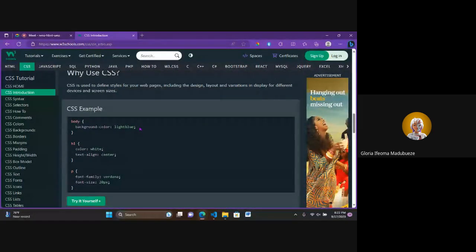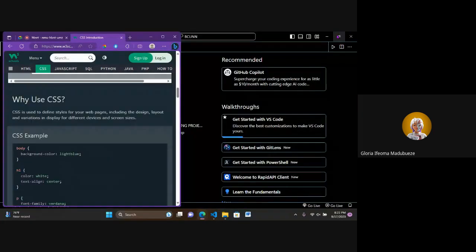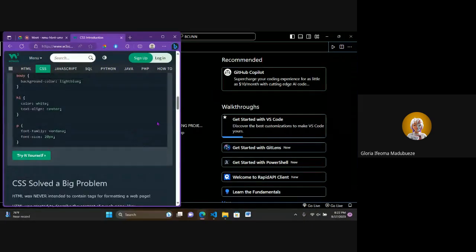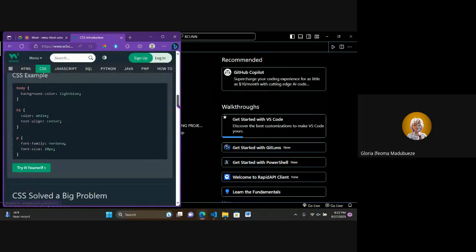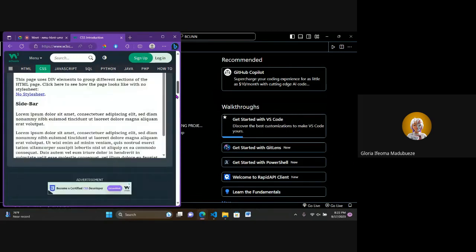Why do we use CSS? CSS is used to define styles for your web page, including the design, the layout, and variations in display for different devices and screen sizes. Just like if I minimize this now, you see it has adjusted to this particular style.